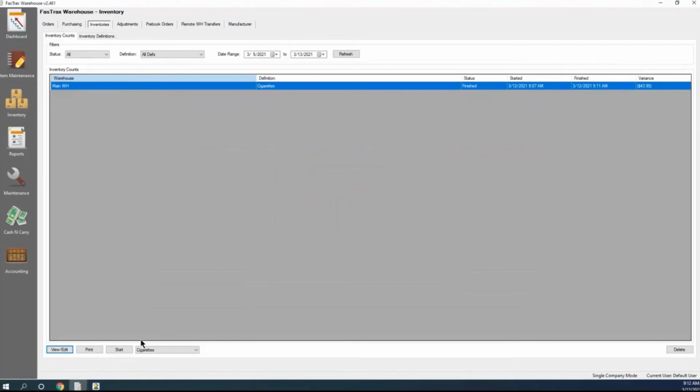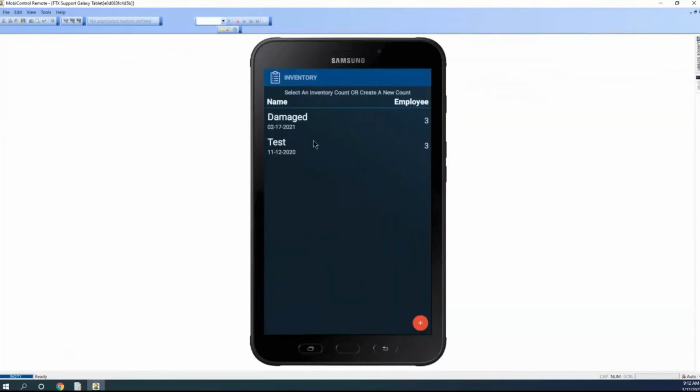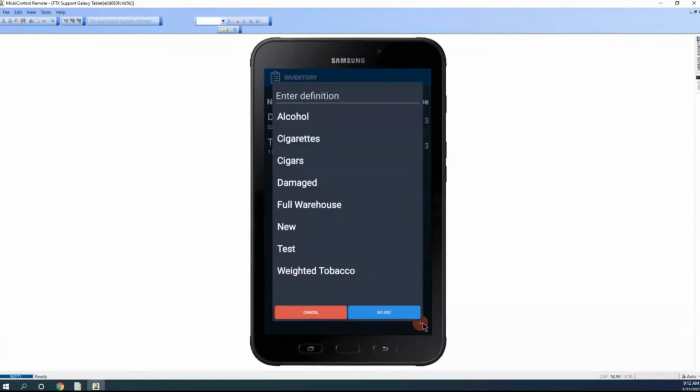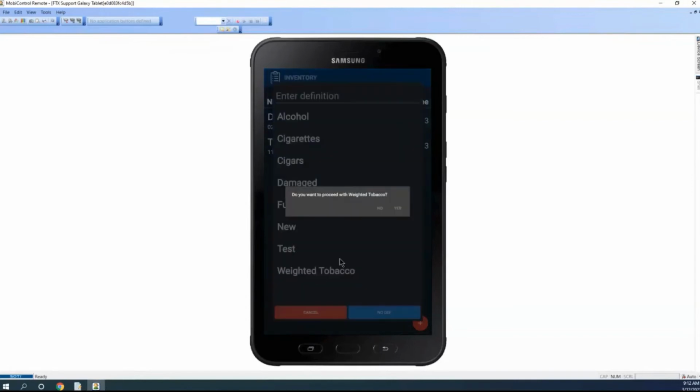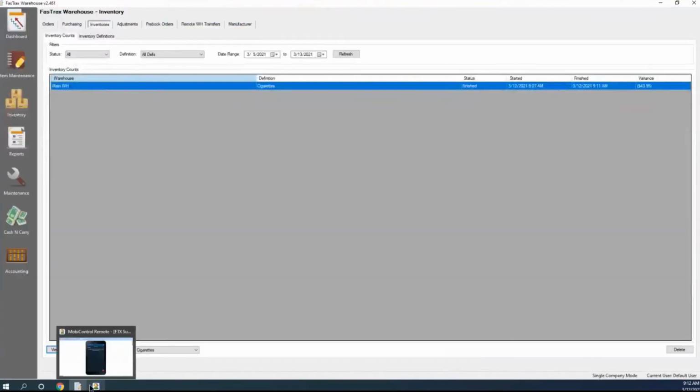All right, so I showed you being able to start from within warehouse. So we can also do that from within the warehouse app on the handheld. So again, if I go into inventory, it shows me what counts I have open already. But this time I'm going to go down to the plus sign at the bottom. It's asking me which definition I want to use. I'll tell it weighted tobacco in this case. Do I want to proceed? I'll tell it yes. So it starts my count. If we go back to the warehouse on the workstation and we refresh, we can see we have our weighted tobacco count started.